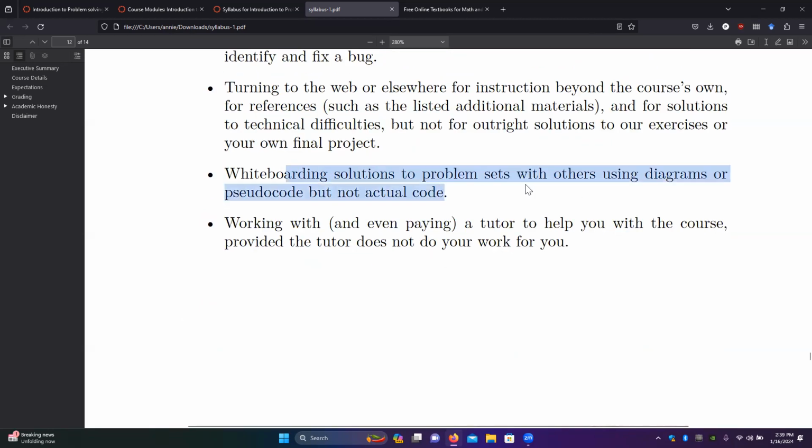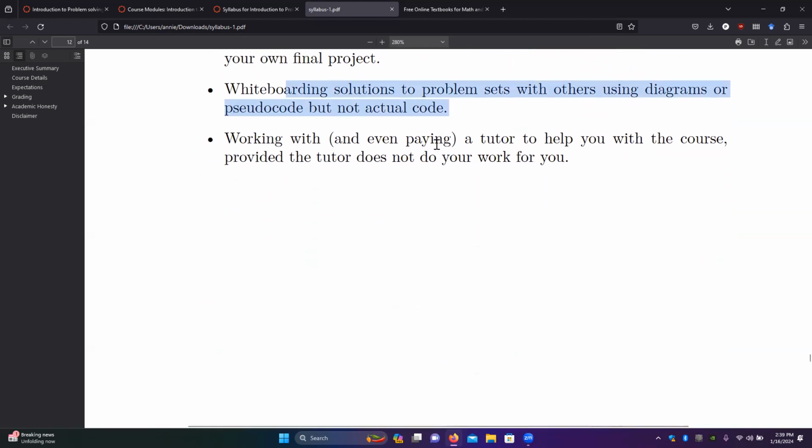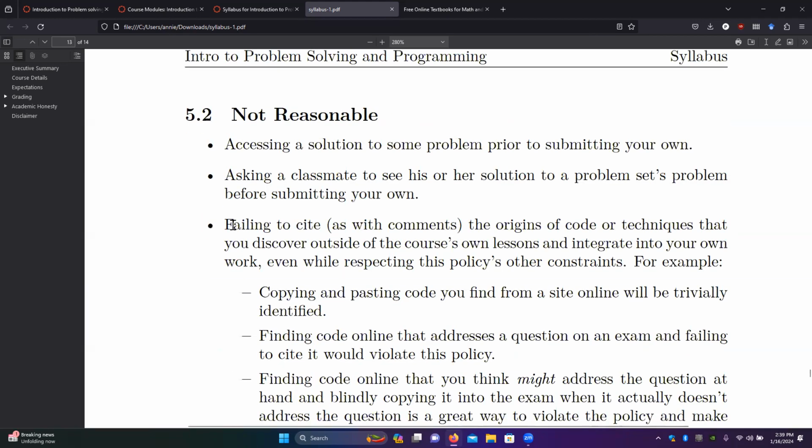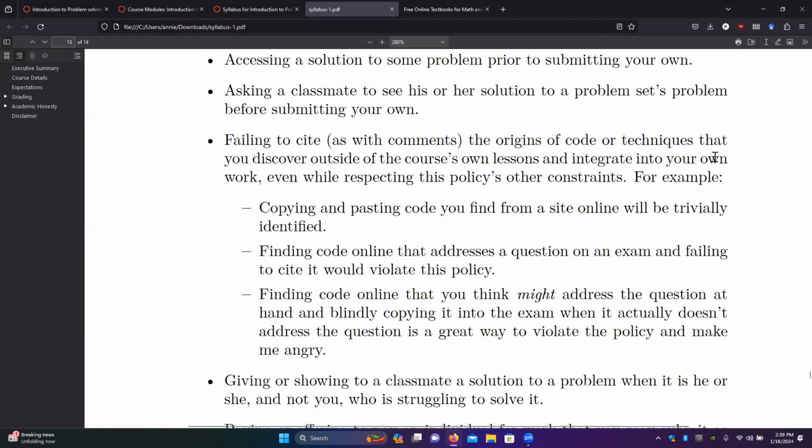Whiteboarding solutions to problem sets using diagrams or pseudocode, but not actual code, working with and even paying a tutor to help you, provided the tutor does not do that work for you. So what's not reasonable? Accessing a solution to some problem prior to submitting your own. So, getting somebody else's work, asking a classmate to see their solution before submitting your own, failing to cite the origins of some code or techniques that you discover outside of class.